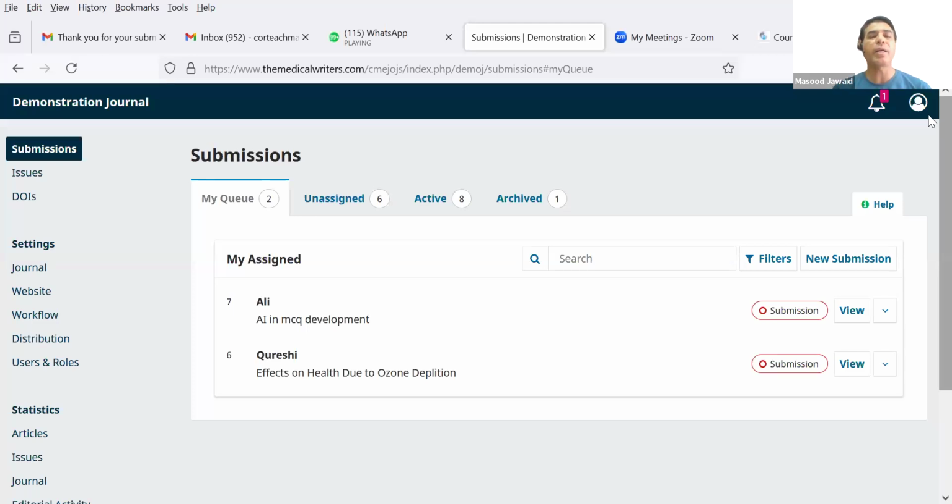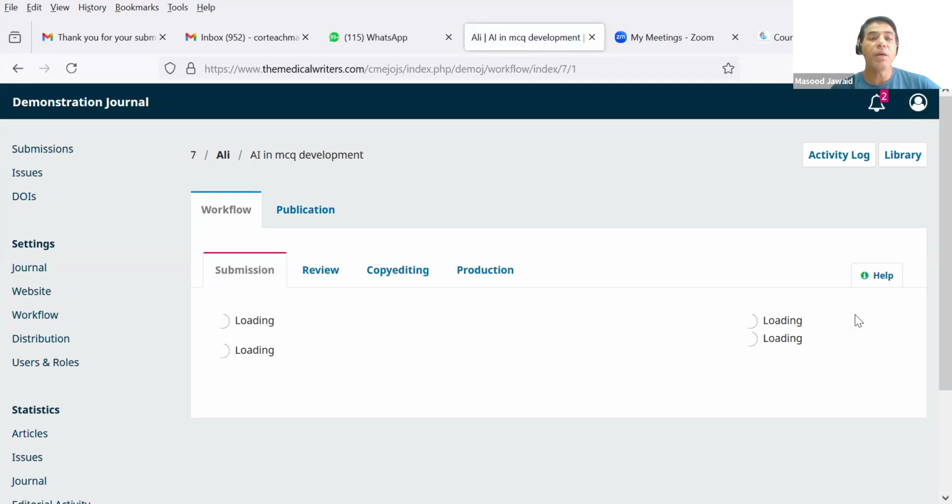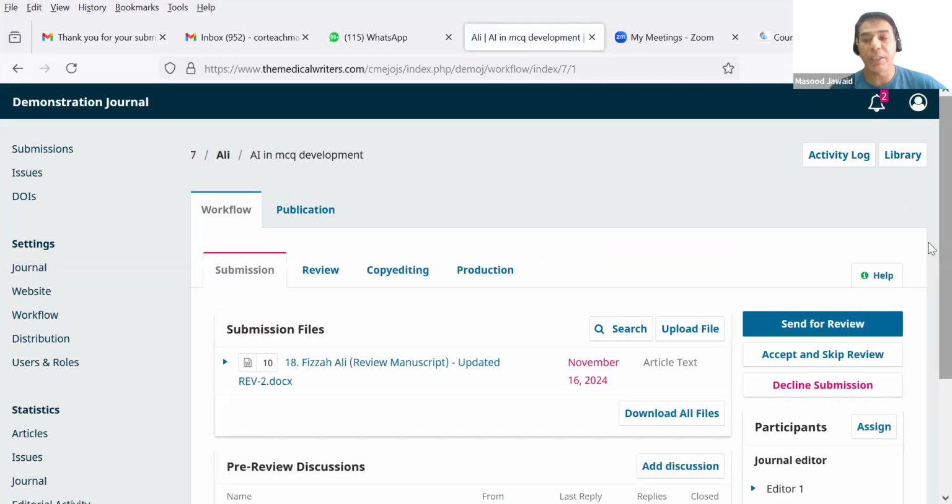You receive an email that an article has been submitted. Let's go through the process. So I go there, I'll see one of my first papers which is by Ali, AI in MCQs development, and at the moment it is in the submission stage. So I click view. I would like to see that paper, and it will open the workflow of the publication.